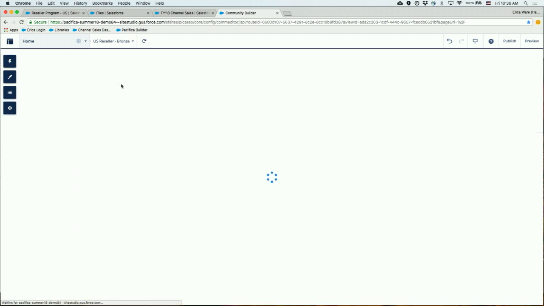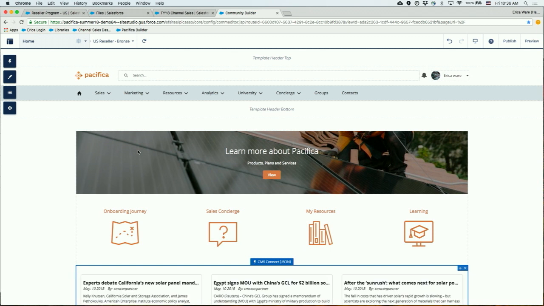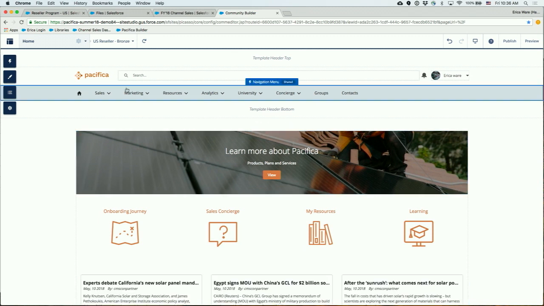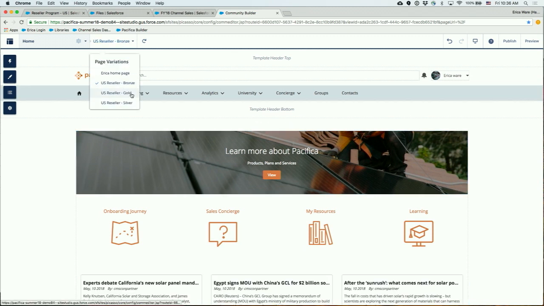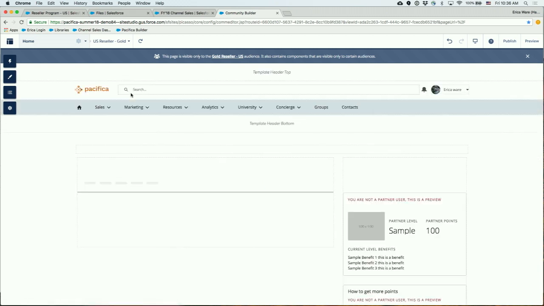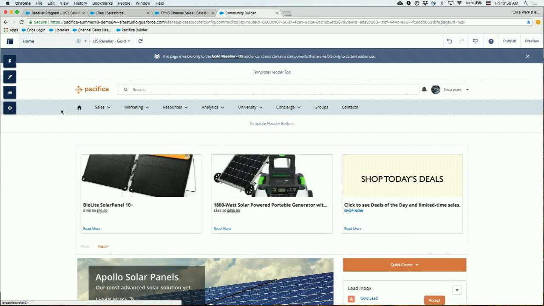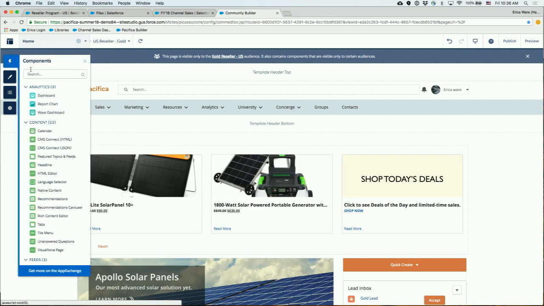So if I click US Reseller Bronze, that was the experience that James had when he was a brand new user that was onboarding. But what I really want to do is jump back to the US Reseller Gold, which is what you saw in the second part of the demo. So again, quick harbor tour. You have access to lots of components.